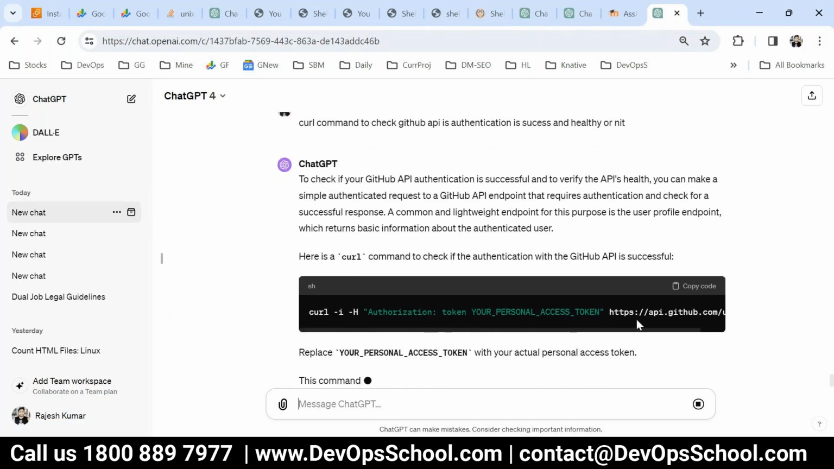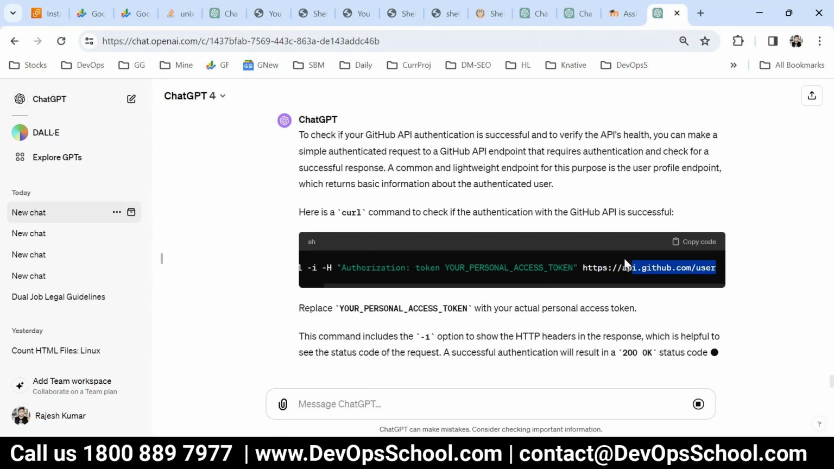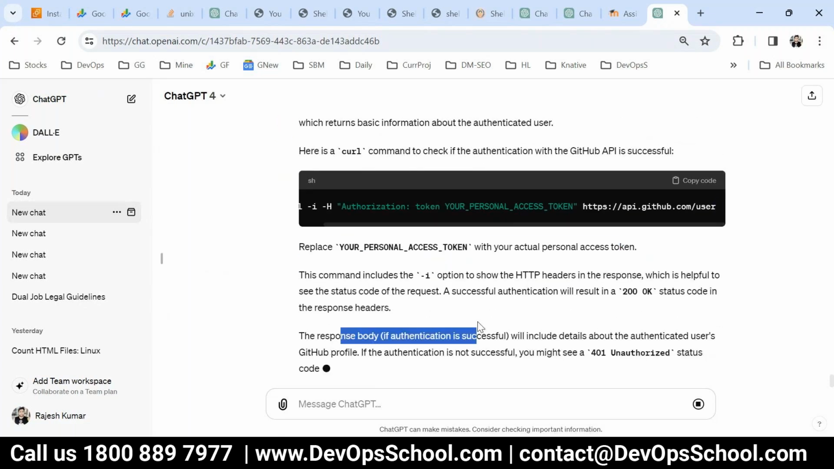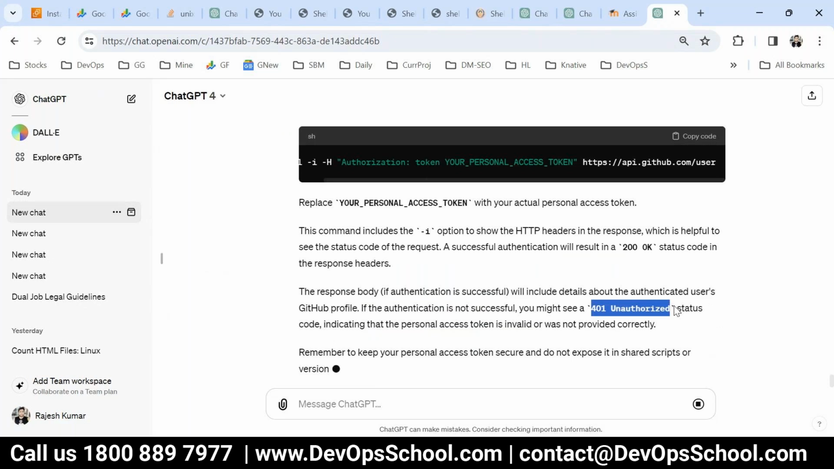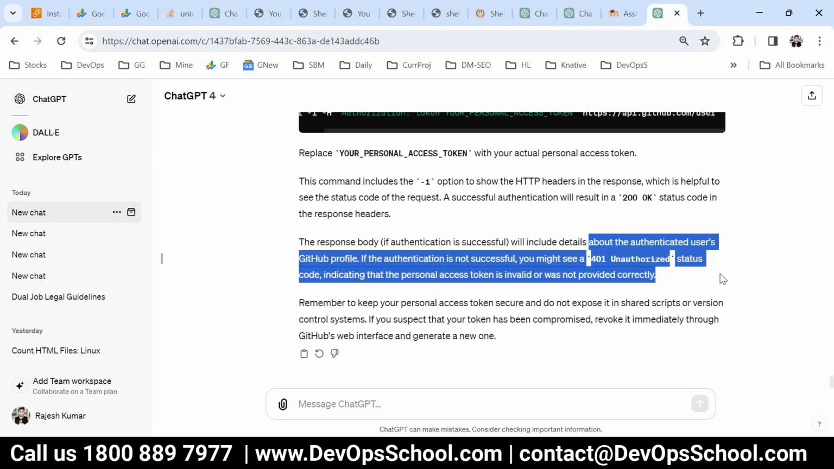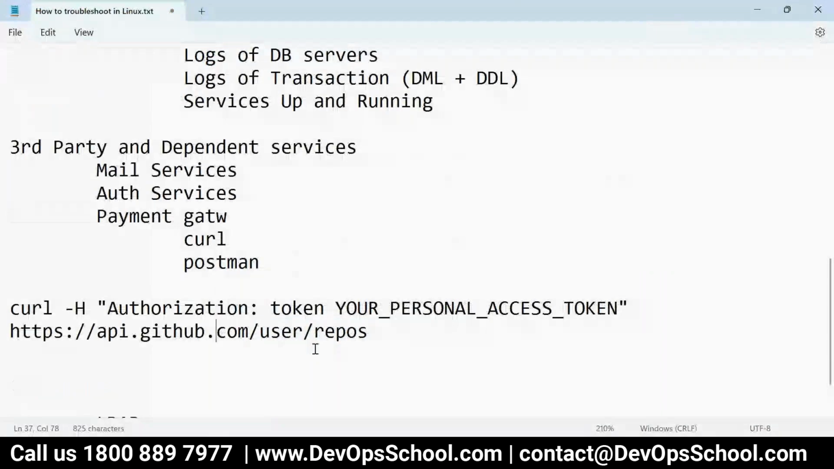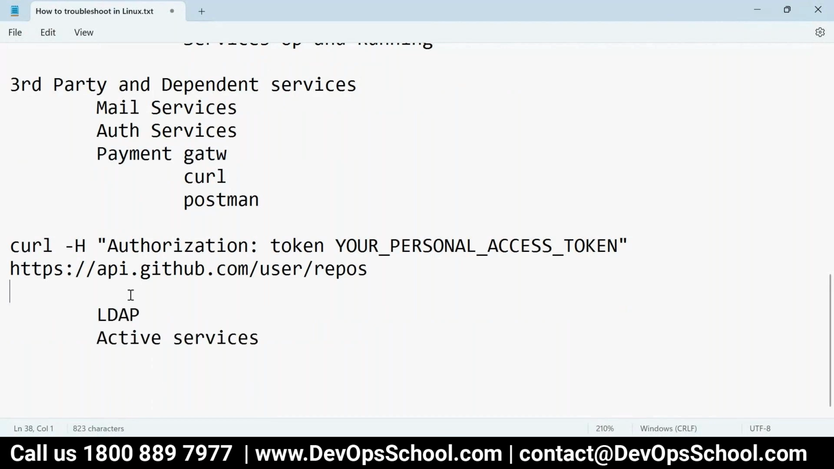See, this is the API. User, check the response body. If it is non-authorized, here you have 401. Sorry, 401. So like that you can have. The idea is you should do all these checks in only a few seconds. LDAP check, again the same way. Quickly check Active Directory services the same way and so on.